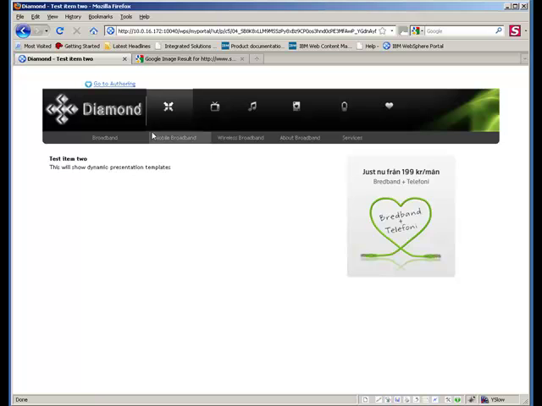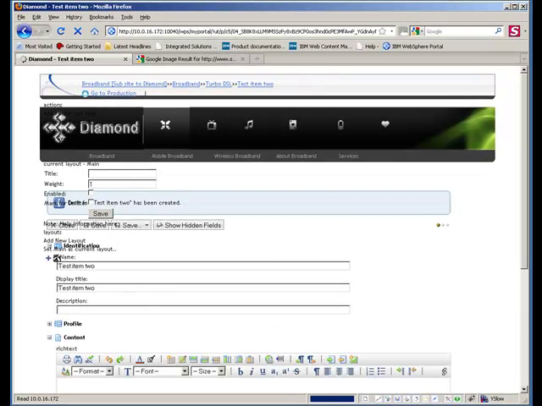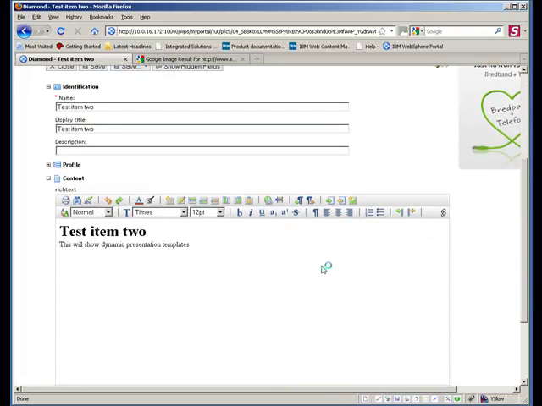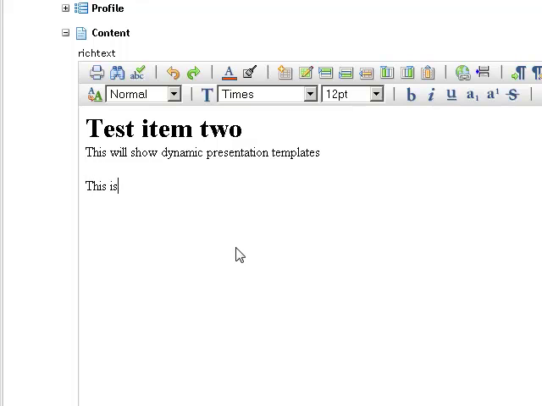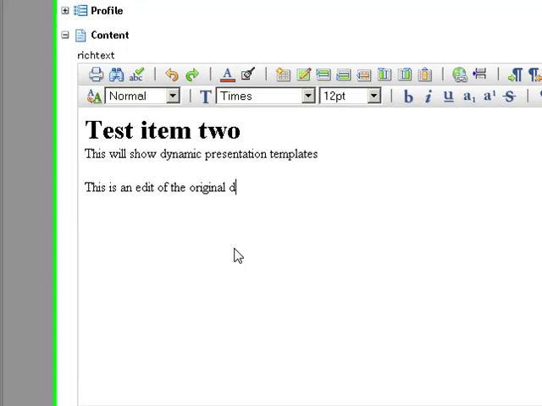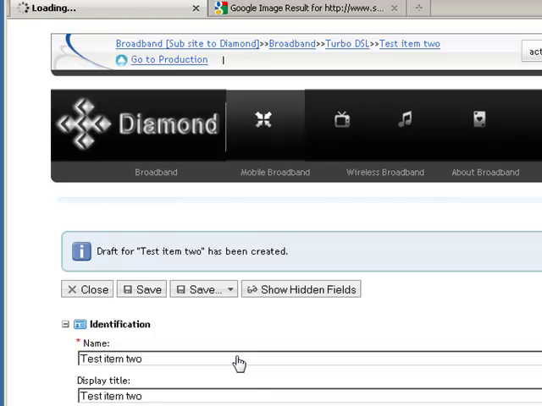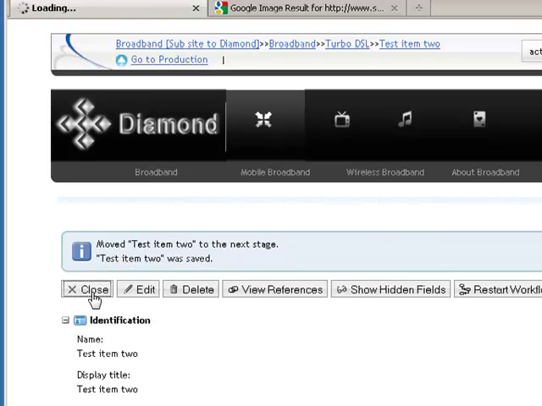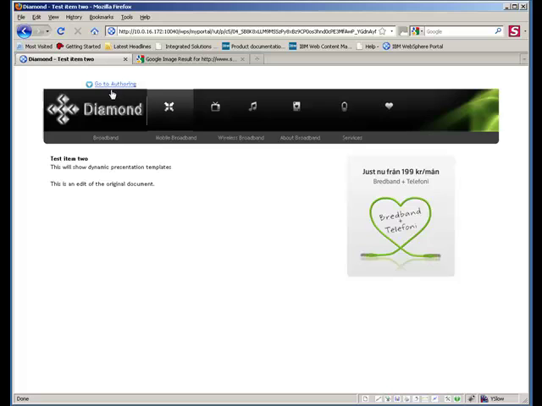Now editing items is just as simple. I can go to authoring, press edit, in context I can now add some new text. Actually, I'm going to save and approve that straight away. When I close that, you'll see that the edit has happened straight away, and of course that will happen in the production system.